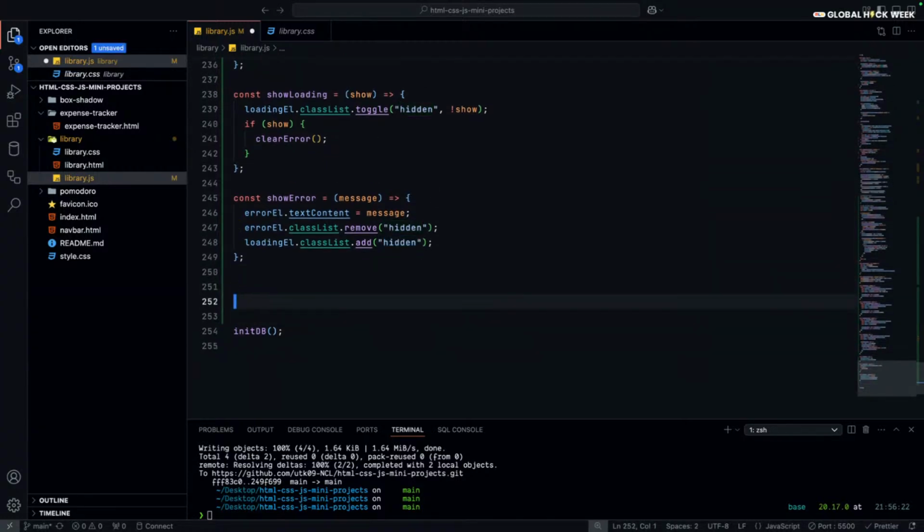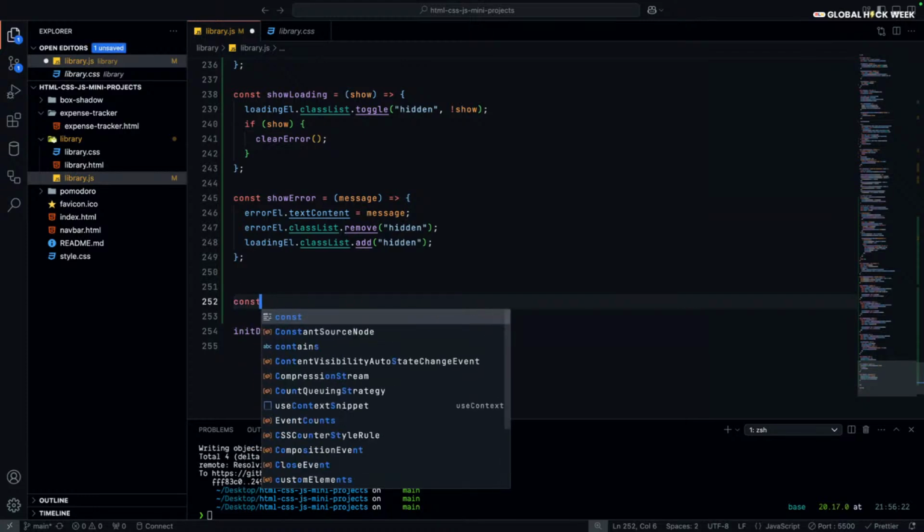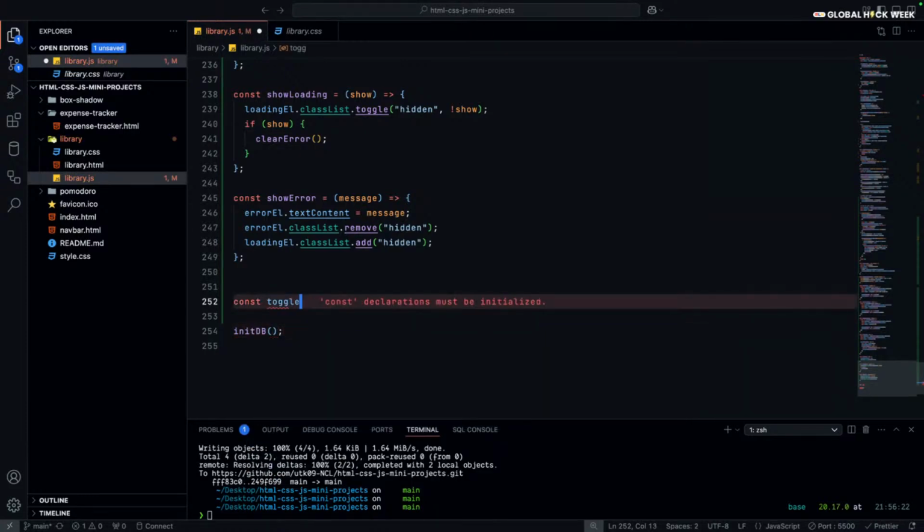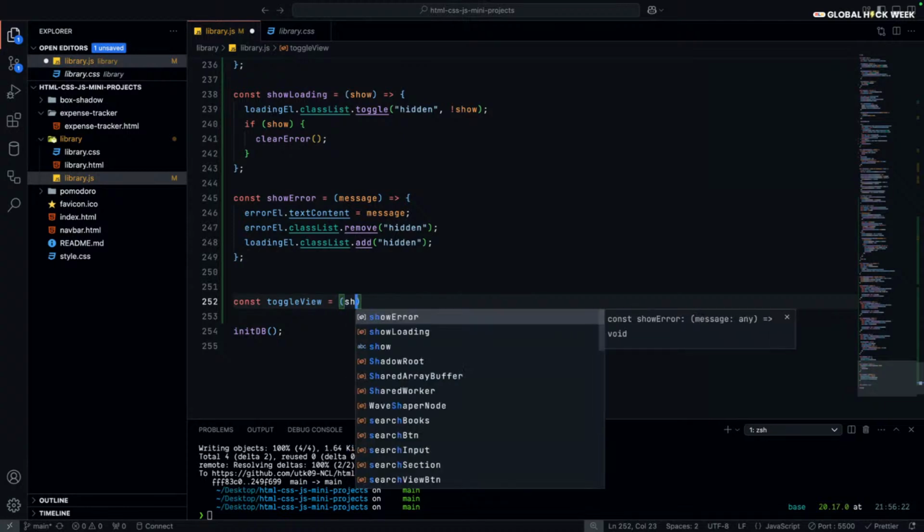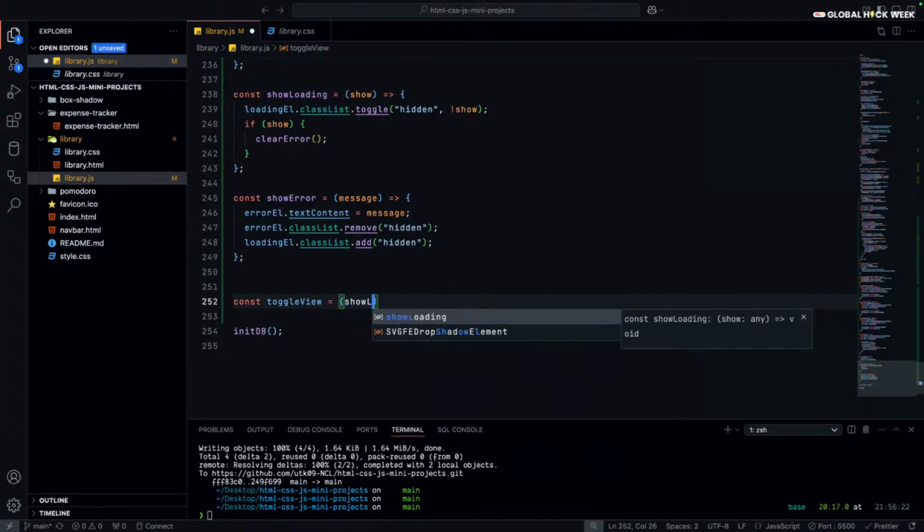Finally, I think we are reaching somewhere. We only have one more function to write, which is toggle the view. We haven't written anything to toggle between the library page and the search page.